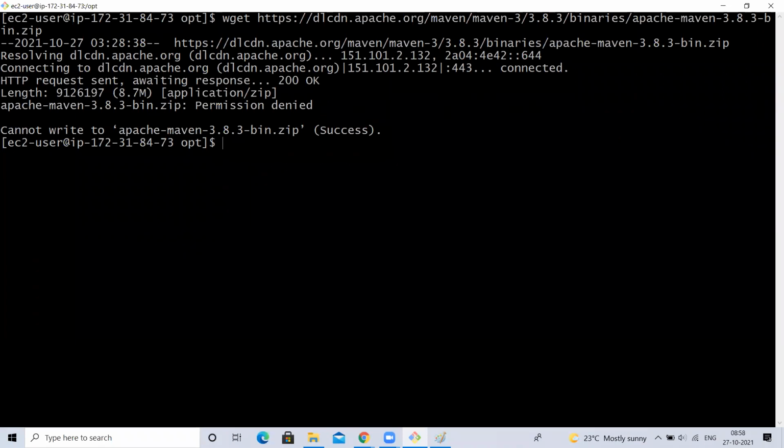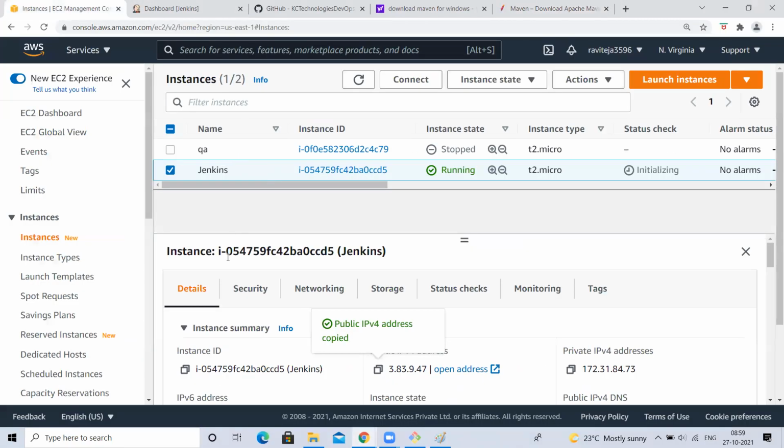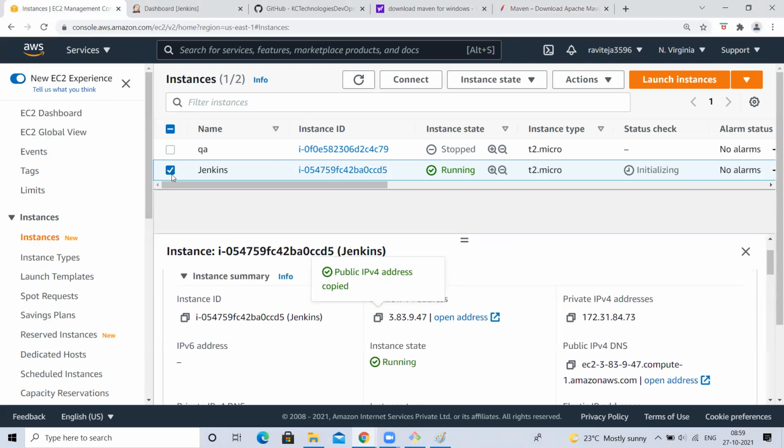Don't get confused. One Linux machine equals one computer, one EC2 instance. One EC2 instance is like one computer. If you download in this EC2 instance, will the same software be available in the other instance? No. If I download one Maven software on my local machine, will it be there on your laptop? No, these are like two computers.